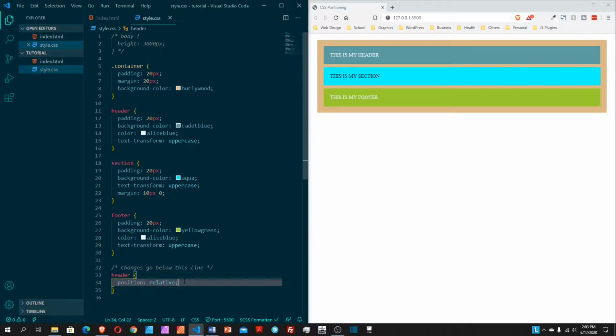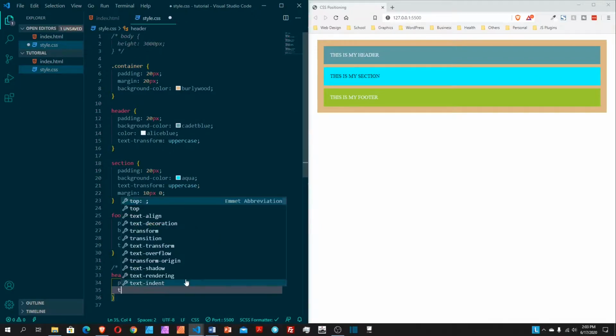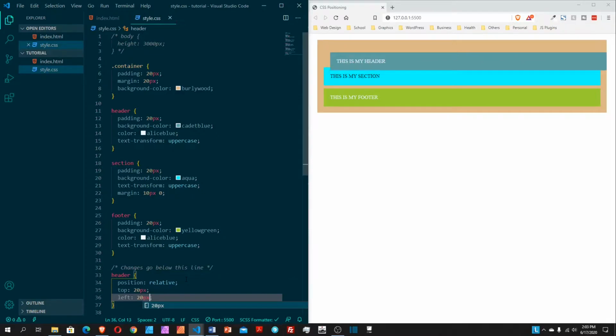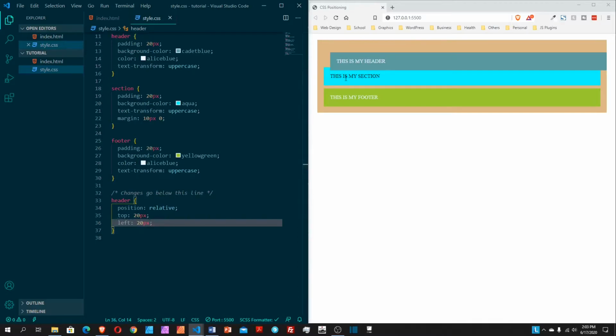So to move it around, we can use the top property and set it to a number, let's say 20 pixels. I'm going to say left, set it to 20 pixels. I save it. You can see it shifts a little bit, but it doesn't affect any of these because it's relative to itself. So that's position relative.